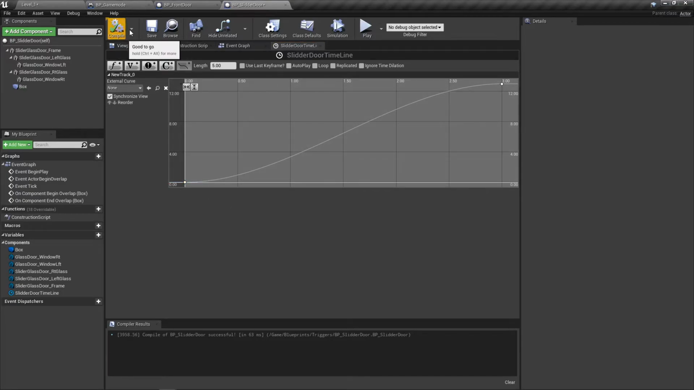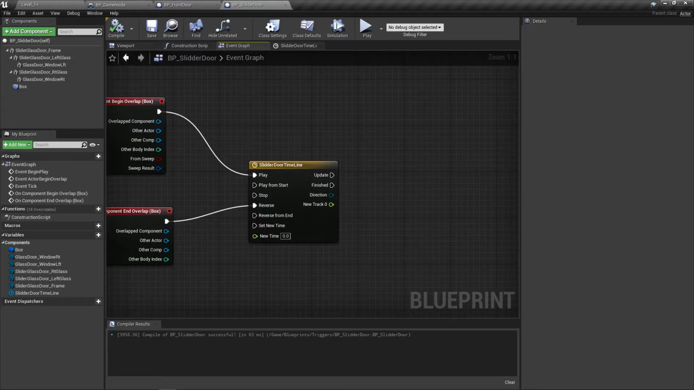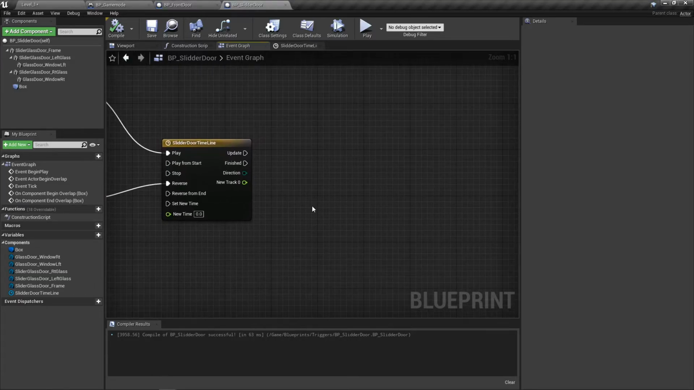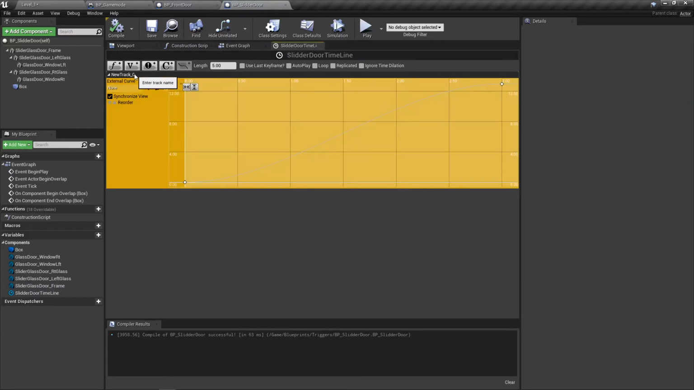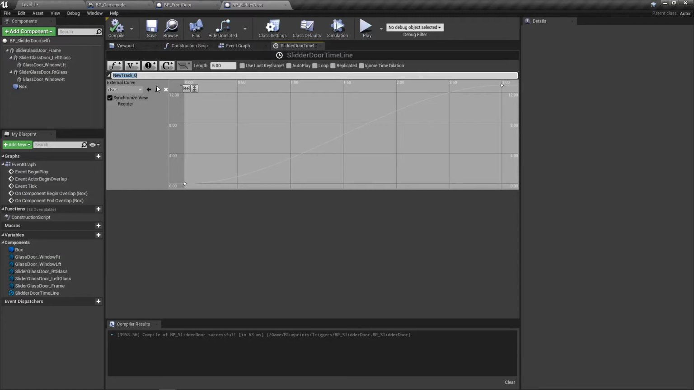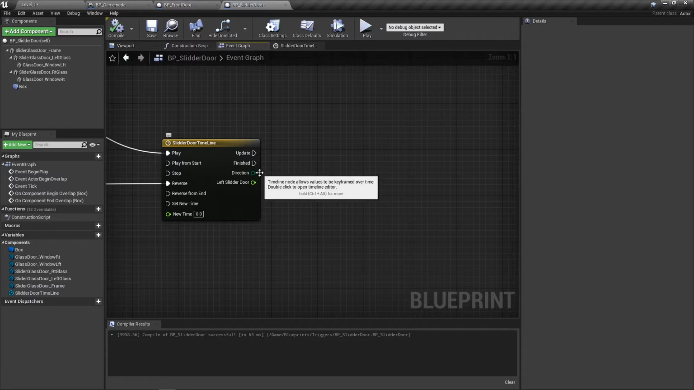Alright, we're going to compile it, we're going to save it. Now we're going to go back to our event graph, and we're going to finish this up. Once again, good job. Let's give it a name. Okay, and this is going to be, we'll call this left slider door. Okay. All right, so we got to start there.